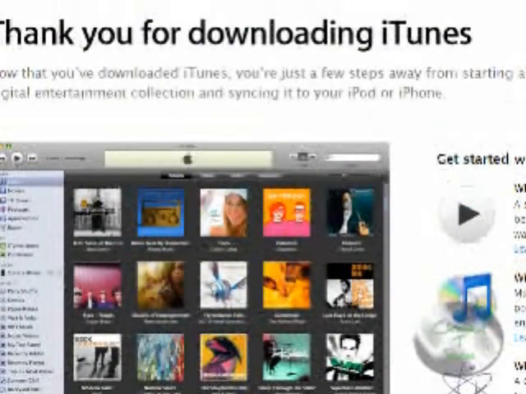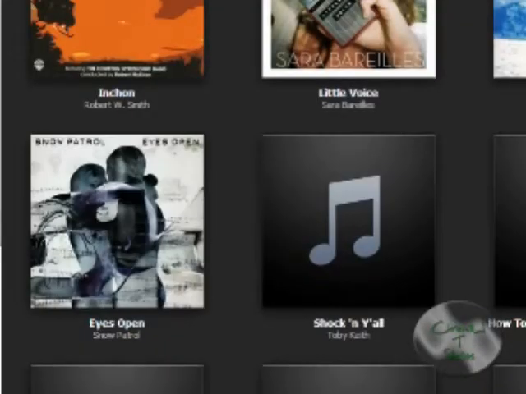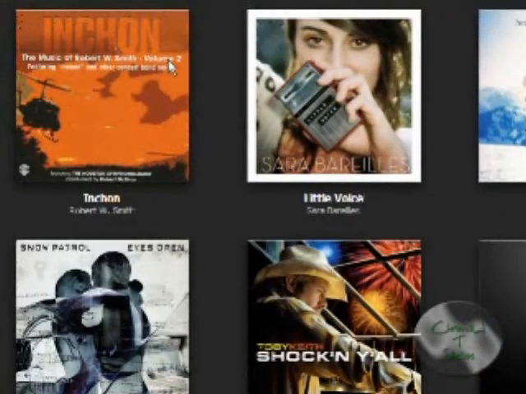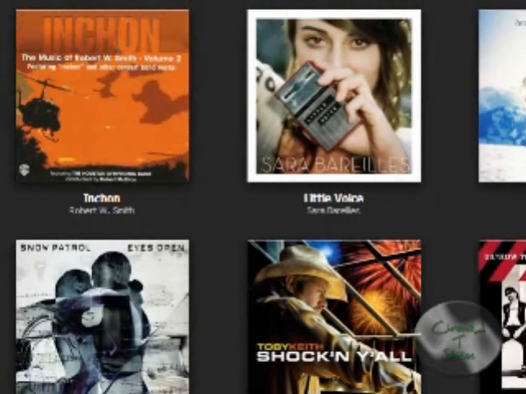So when you've downloaded and installed iTunes, it will look something like this, except yours will be blank. I'm trying to get back to my library and it's kind of being pokey. There it goes. Yours will obviously be blank, not filled with stuff. I've had this iTunes set up for a long time.